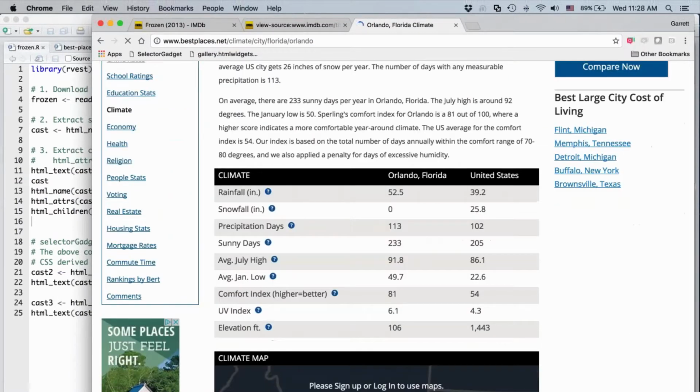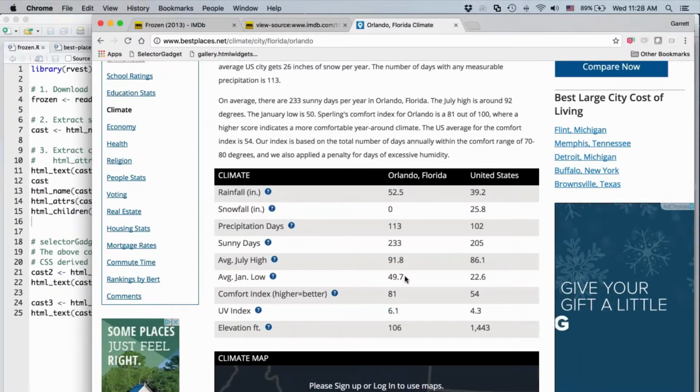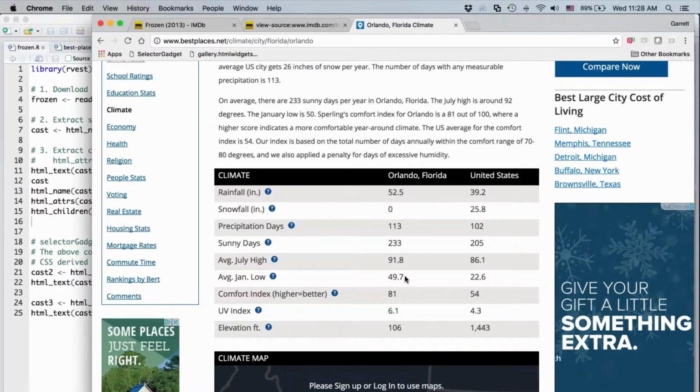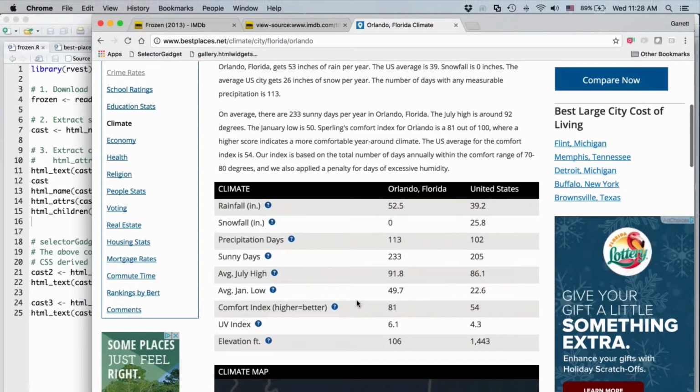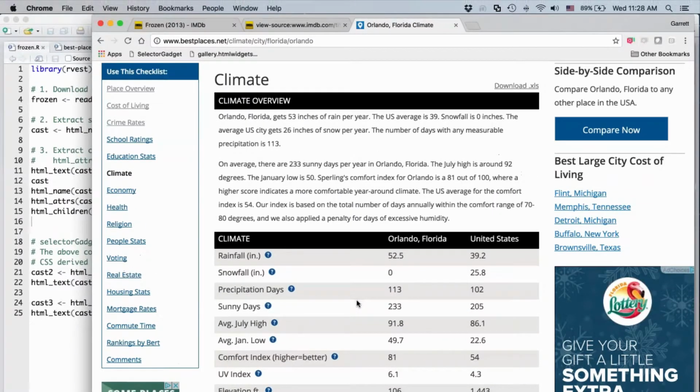The average January low is 49 degrees, which actually is pretty low for around here. People consider that freezing. It doesn't normally get that cold. But you can see that this climate information is laid out in a table. So let's try to extract this whole table at once into a data frame. And I've written a script that can help us do that.